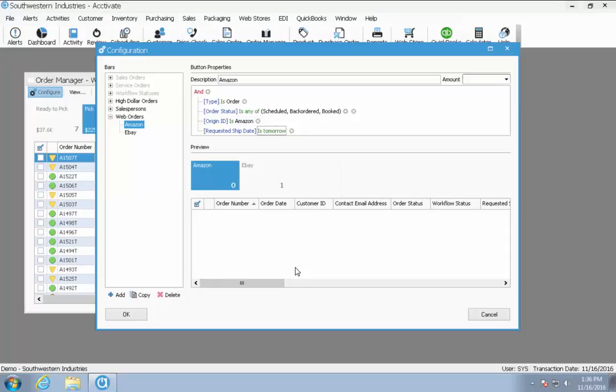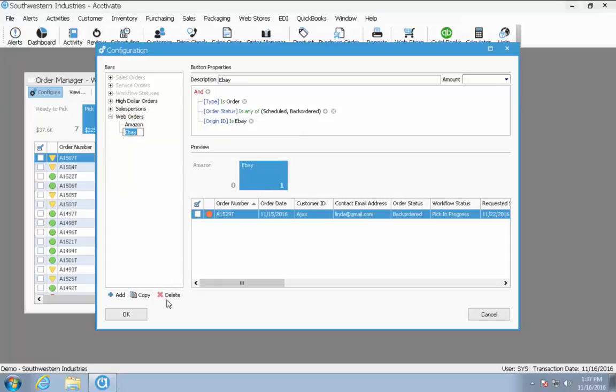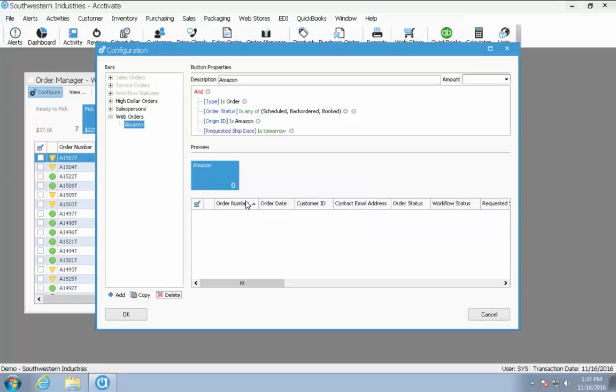As you can see, there's really a numerous number of possibilities here on how you get your orders presented to you. You could create buttons based on the trading partner if you need to see orders by trading partner, as I created here, web stores, salespersons, high dollar value orders, etc. So it's really limited to a certain extent by your imagination and how you need to manage these orders. If at any point I need to remove a button, I can delete it. So in this case, maybe I'm no longer using eBay. The button just clutters up my bar, so I'm just going to remove that button.